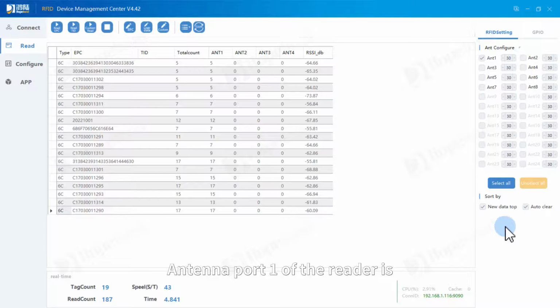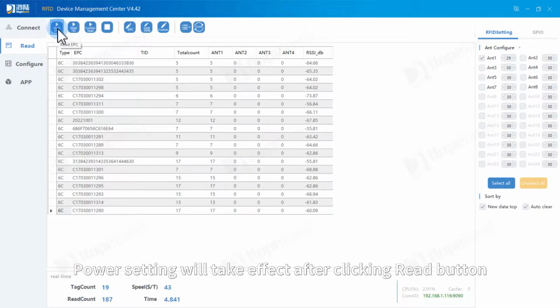Antenna port 1 of the reader is connected, so check the ANT one. The power can be set directly here. Power setting will take effect after clicking the Read button.